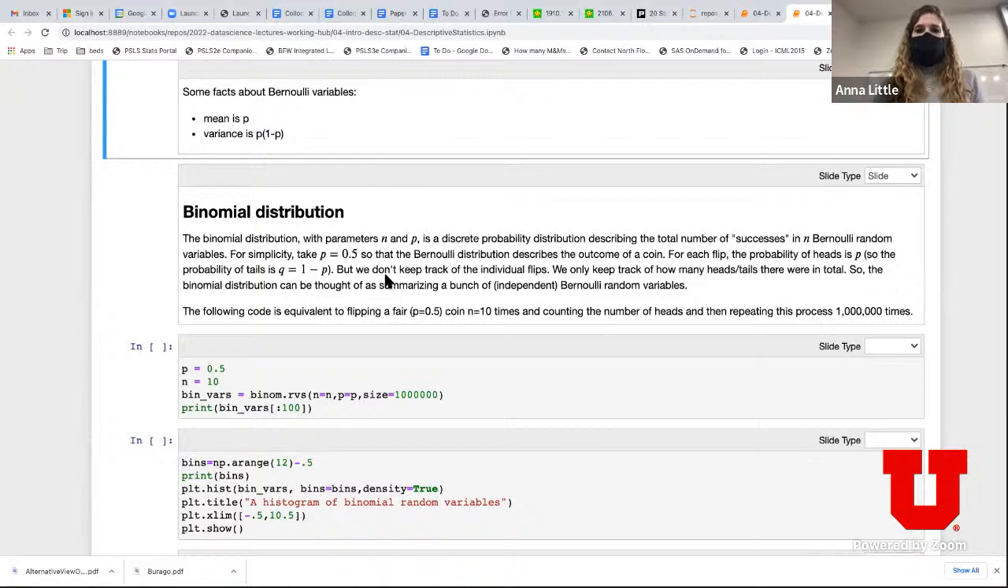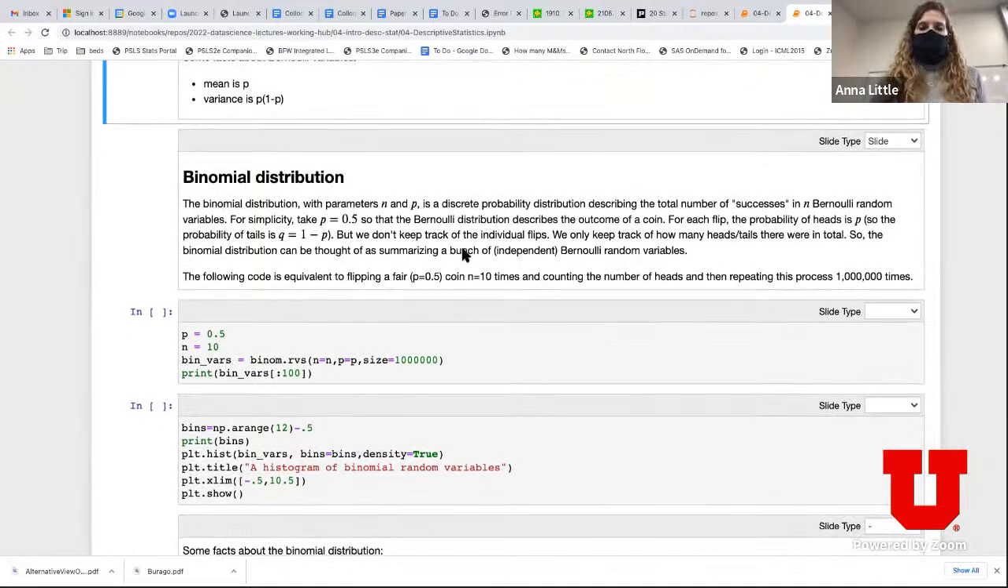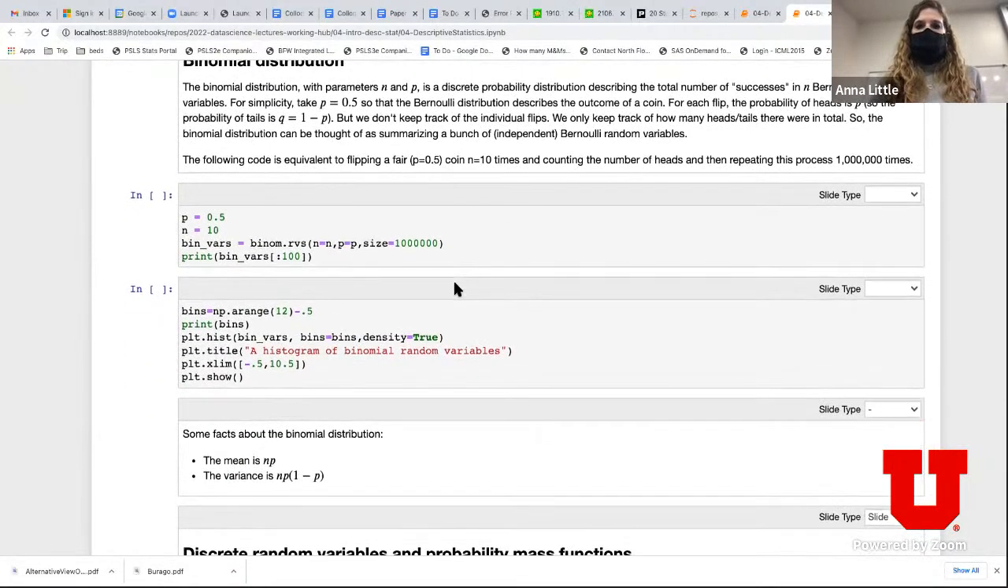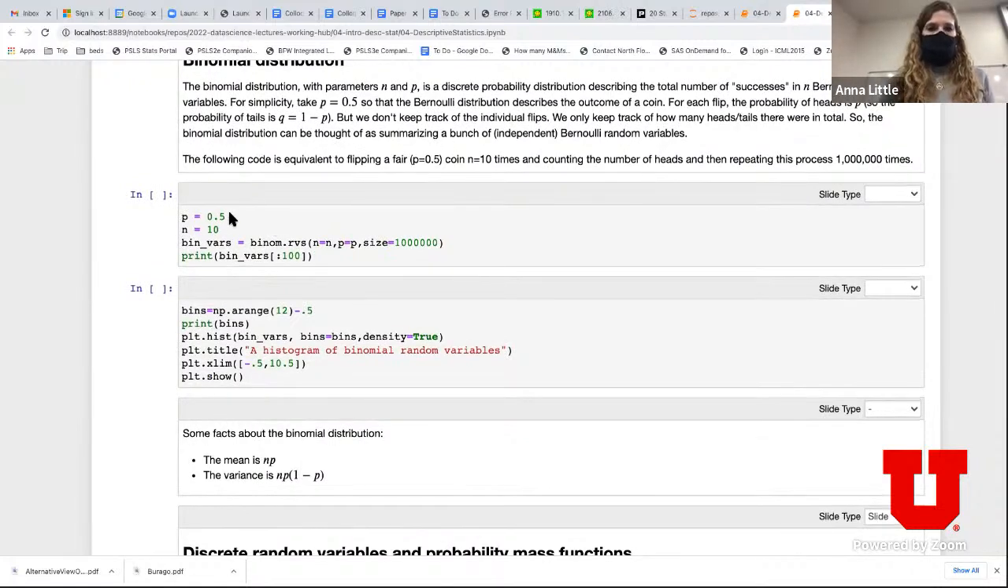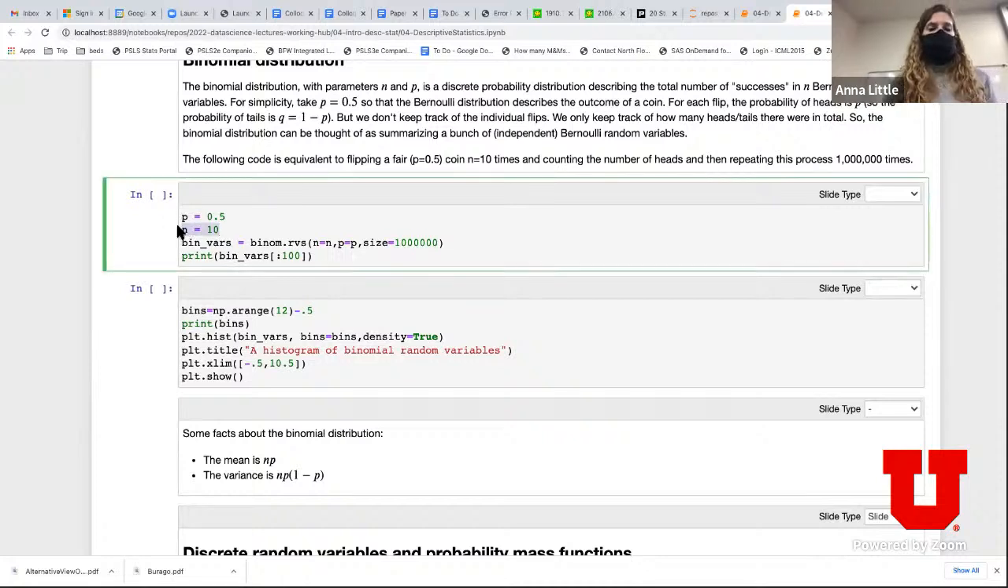And we want to keep track of how many total heads we have in the n experiments. Okay, so let's see how we might do this in Python. First we can set p to be 0.5, and let's say we're going to do n trials. So we're going to think about tossing this coin 10 times.